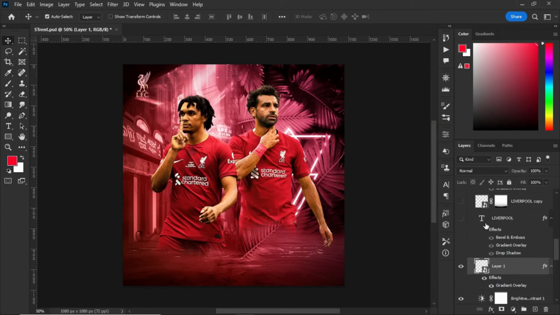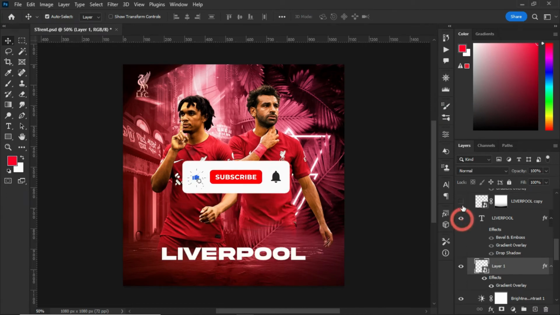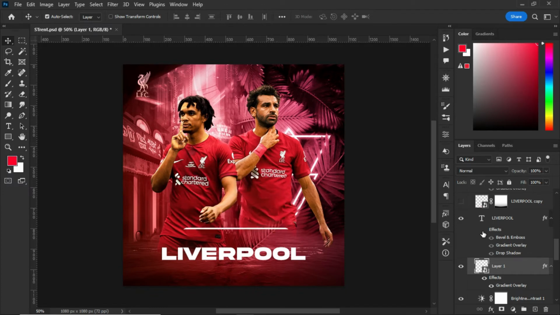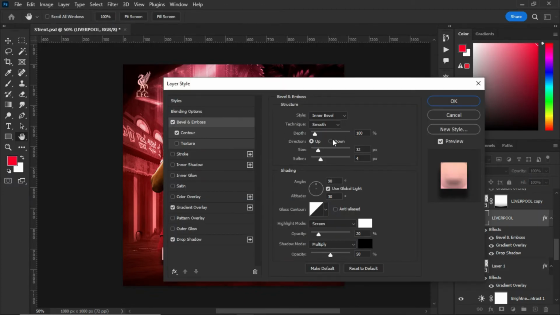So the next thing that I did was to type in the text. So after typing the Liverpool, what I did next was to add effects to it. First is the emboss. So the depth is at 100%, the style is at inner bevel, the technique is at smooth, and the size is at 32, the soften is at 4, and that is it, guys.